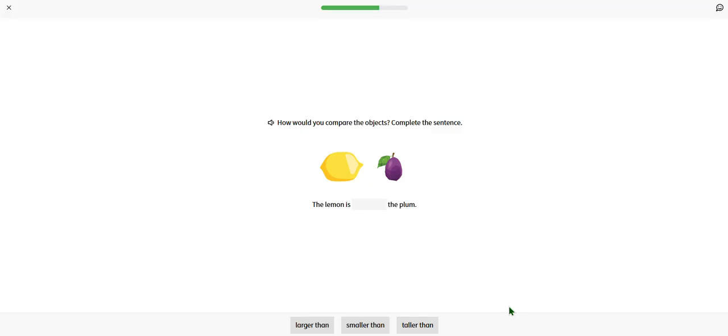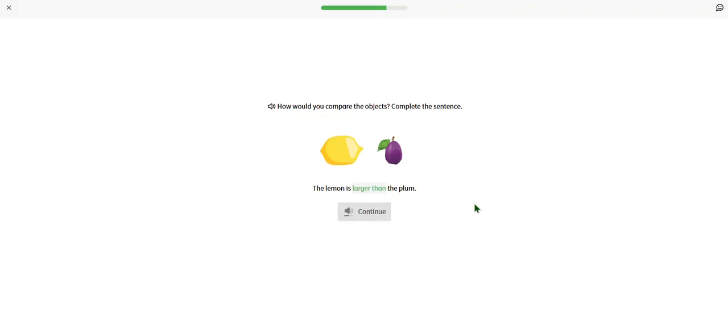How would you compare the objects? Complete the sentence. The lemon is blank, the plum. Larger than, smaller than, or taller than. So our 2 comparisons are larger and smaller. The lemon is larger than the plum.